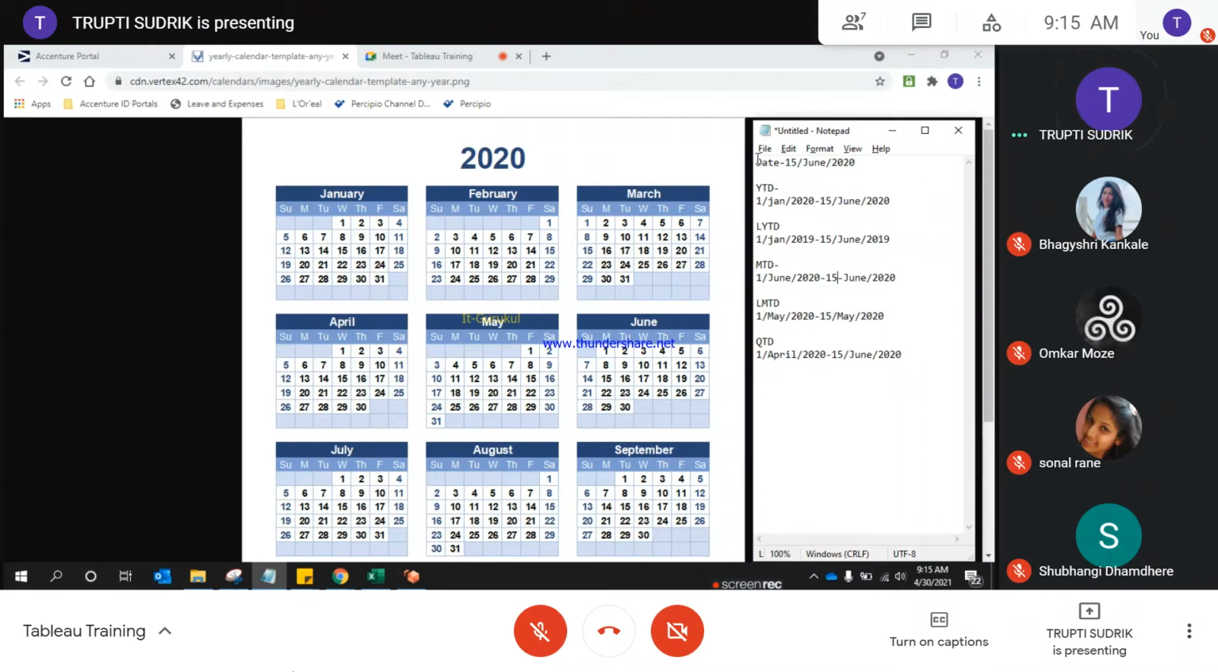So these are the definitions for YTD, LYTD, MTD, LMTD, and QTD. If they asked you for last QTD, then you can go for the last quarter. So this is the first quarter, this is the second quarter. So go to the first quarter and calculate from 1st to 15th of March. You need to go.